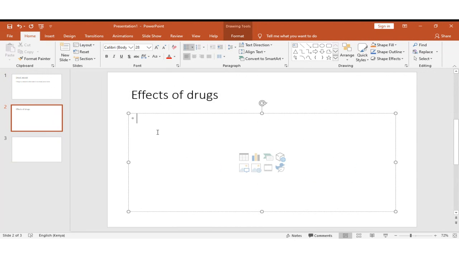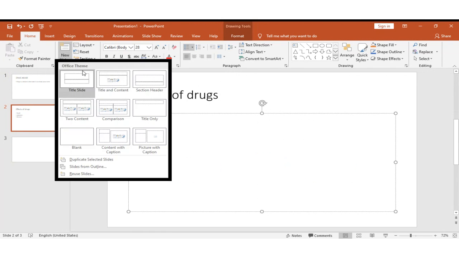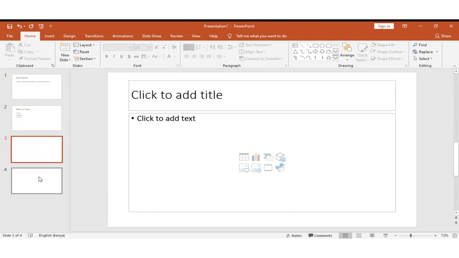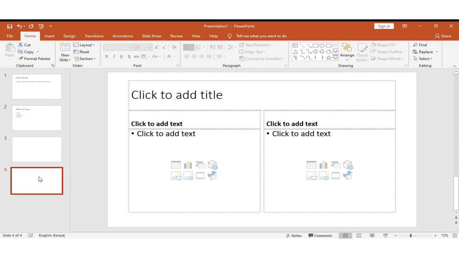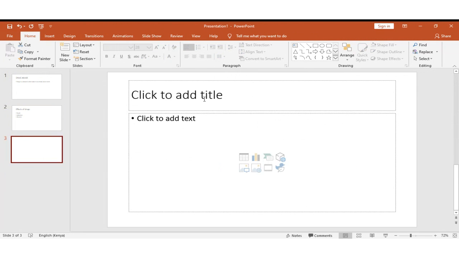Effects of drugs: can cause death, can cause addiction, can cause diseases. Good. Then if you want another slide, you can choose another one. Delete that one. Then you can say remedies.